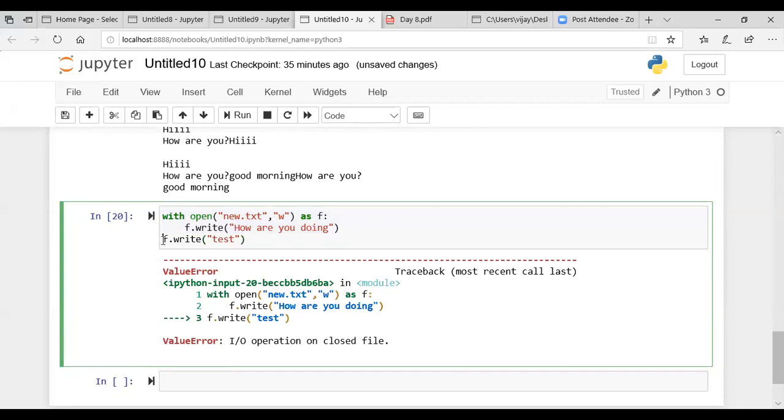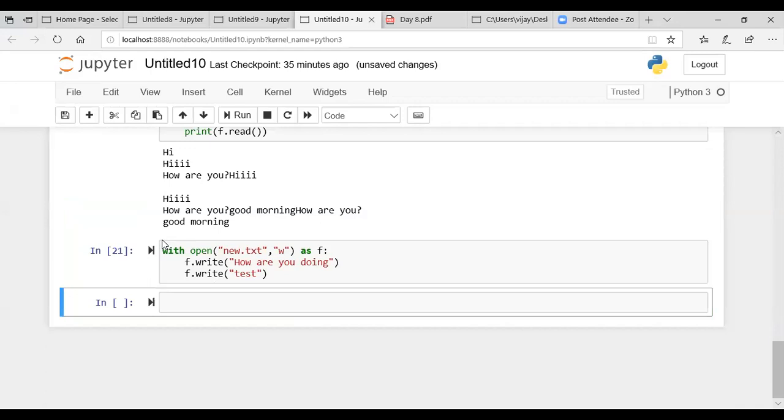If I had pressed tab over here and executed this, it's not giving you any error. So once the file is closed, you cannot perform the operation. Basically, you have to open the file to perform any operation.